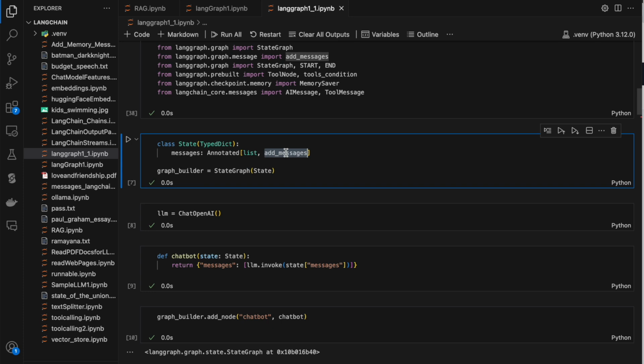Inside it I have a variable called messages, and I'm using Annotated list of add_messages. This add_messages is a method from LangGraph, which is used to append messages to this state class. So whenever a new message comes to the state class, it just appends instead of overwriting the messages list. To create a graph in LangGraph, we have a class called StateGraph, inside which we just pass this class.